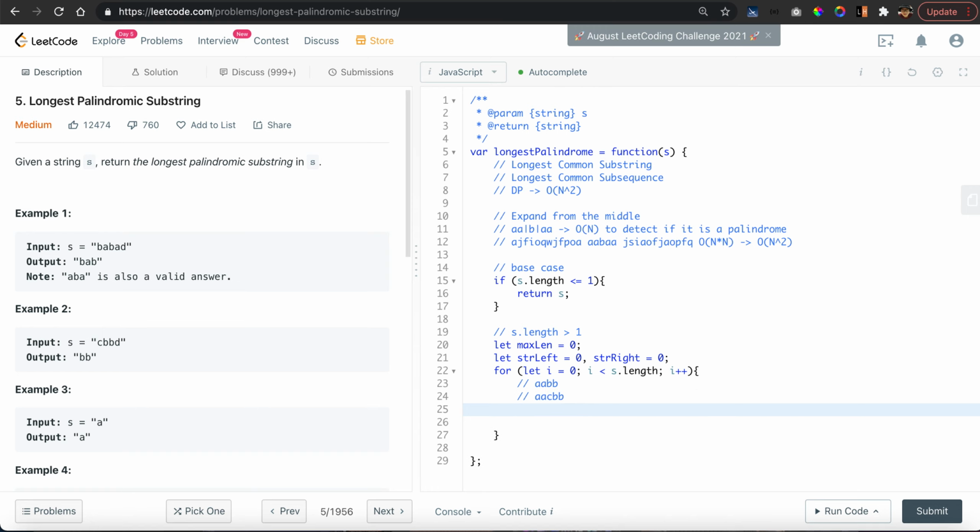So let's do the expansions. Expand from the middle, and another expansion from the middle and middle plus 1. This is to handle the cases AABB or AACBB. This is for cases such as AABB.